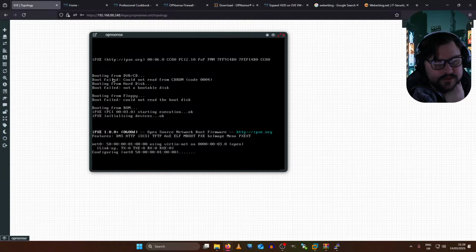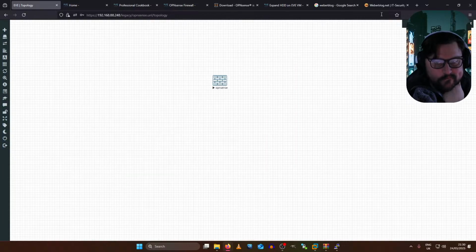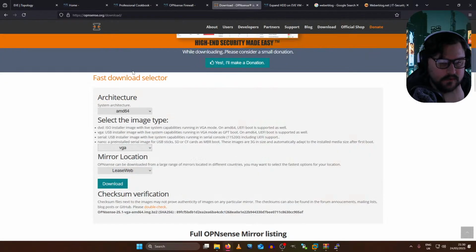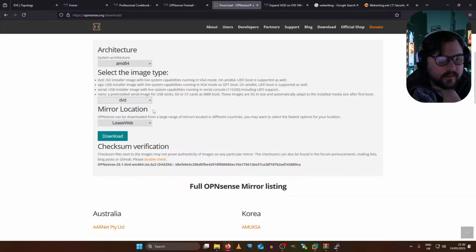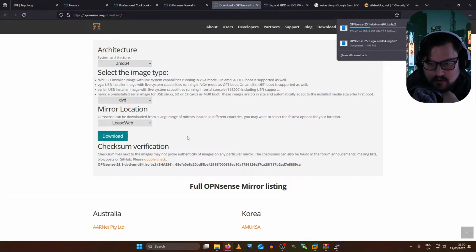Could not read from CD-ROM. So it's not happy with that image. And that's my only type that I've got there. Oh, I think I know what... I am really silly. So I've installed it as a VGA, or downloaded as a VGA. I should have downloaded as DVD. What a rookie mistake.